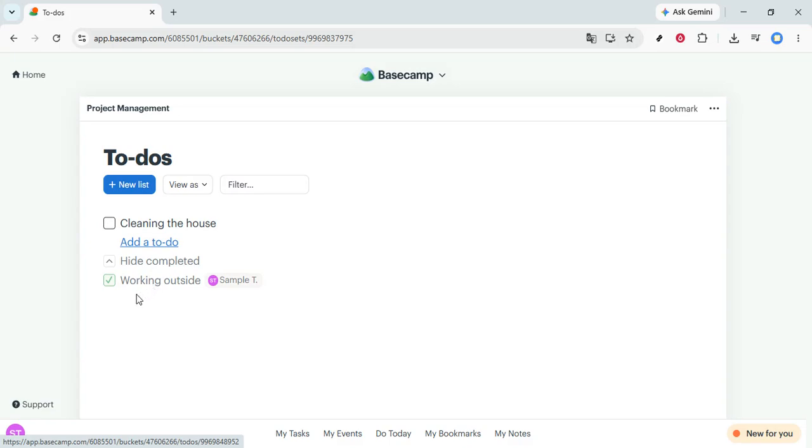Remember, keeping your task list updated is essential for effective project management. It helps to maintain clarity and ensures that everyone is on the same page. Feel free to explore other features within Basecamp to further enhance your productivity. If you have any questions or need more guidance, don't hesitate to check out Basecamp's support resources. They're packed with helpful information and tips that can make your experience even smoother.